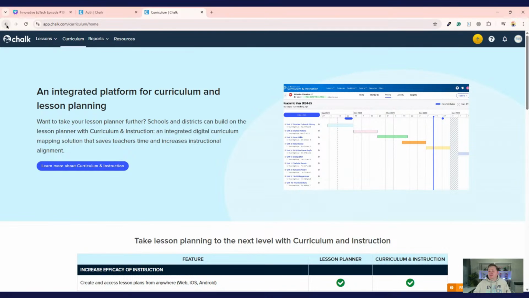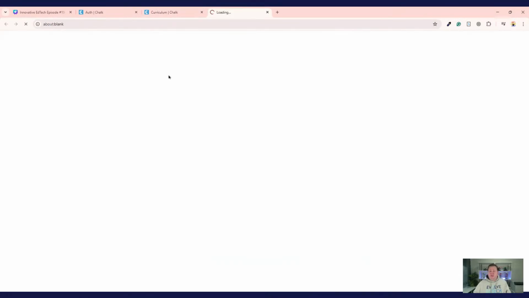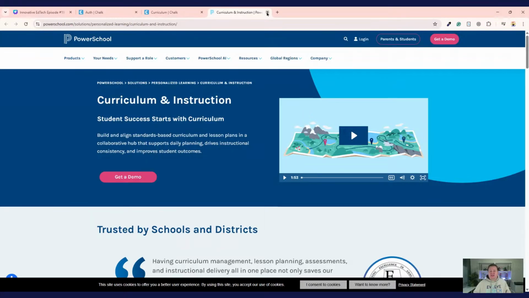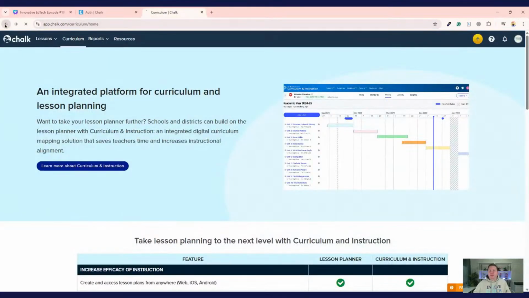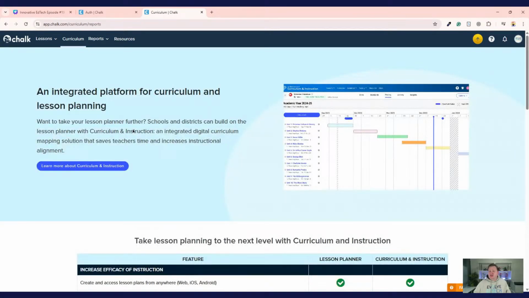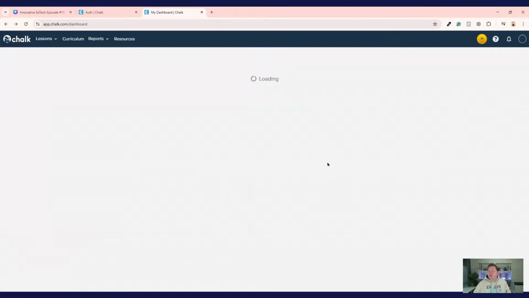But if that's something that you are interested in, you can head over and have a look at that. And I think it is PowerSchool. So if you're a PowerSchool user or you'd like to know more about PowerSchool, you can definitely do that from your planner. Also here, you will see that we can access reports. I'm not going to dive into this too much. Again, that is through PowerSchool, so that is there for you if you are using that.